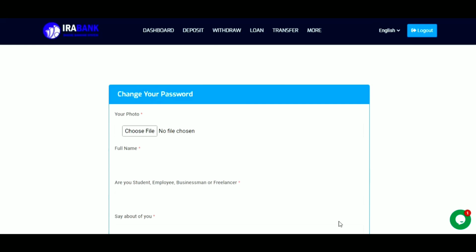After that click on submit, the KYC will be verified, then you can transfer funds, or you can deposit and everything. You can take loans and everything. Everything will be fine, and in the next video I will show you how to add the WHMCS module and WordPress plugin.